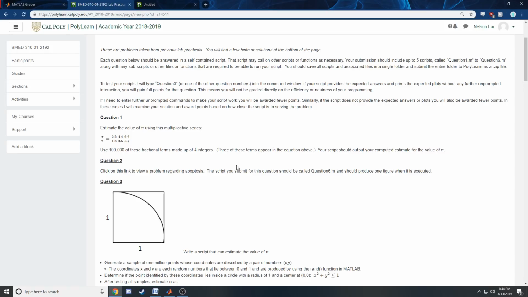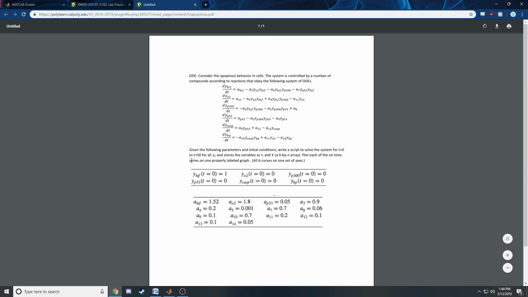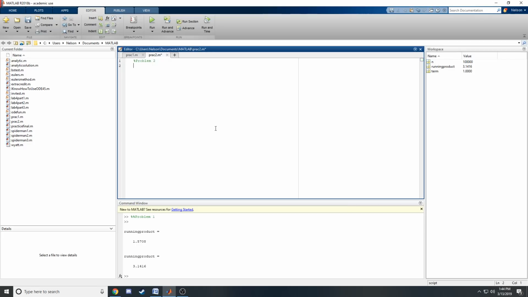It's a question inherently about ODE 45. It reads like this. It reads, consider the apoptosis behavior in cells. The system is controlled by a number of compounds according to the reactions that obey the following system of ODEs. And there's 6 of them, unfortunately. At the end, it wants us to plot them. And it wants us to use a time span between t equals 0 and t equals 50 for all y. And these are all our y's. So let's structure how to use ODE 45.